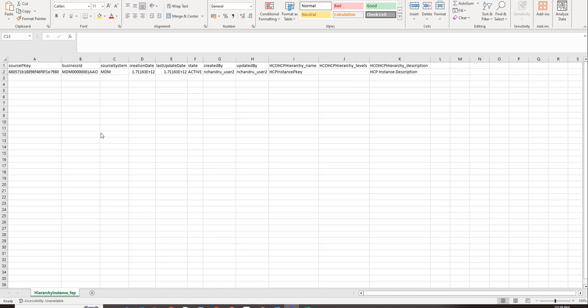So once you trigger the job, all of its data gets egressed to a separate file as we add different target. And this is a hierarchy instance data, right? So when we use the master record, so here source key, if you can see, we are getting this system created ID here and the business ID, and source system for a master will always be MDM and the hierarchy name, level and description.